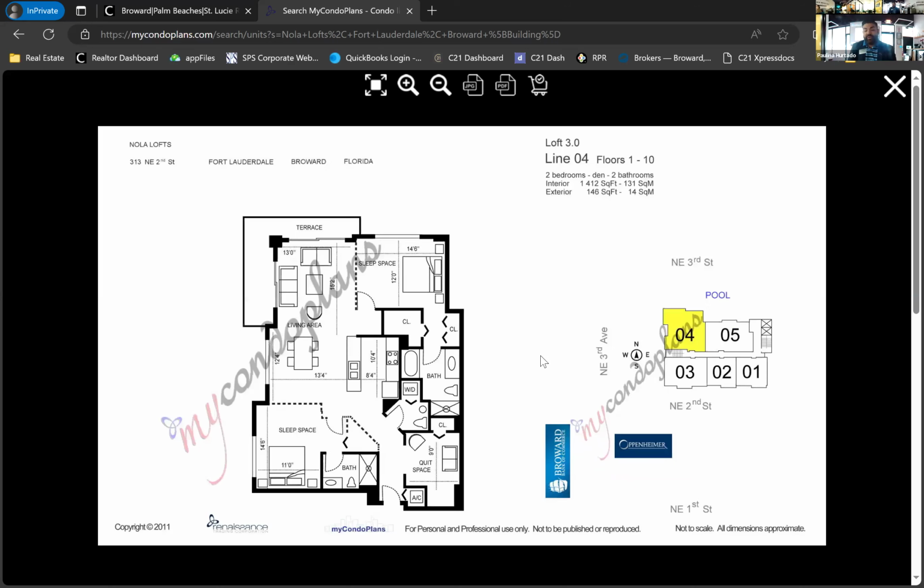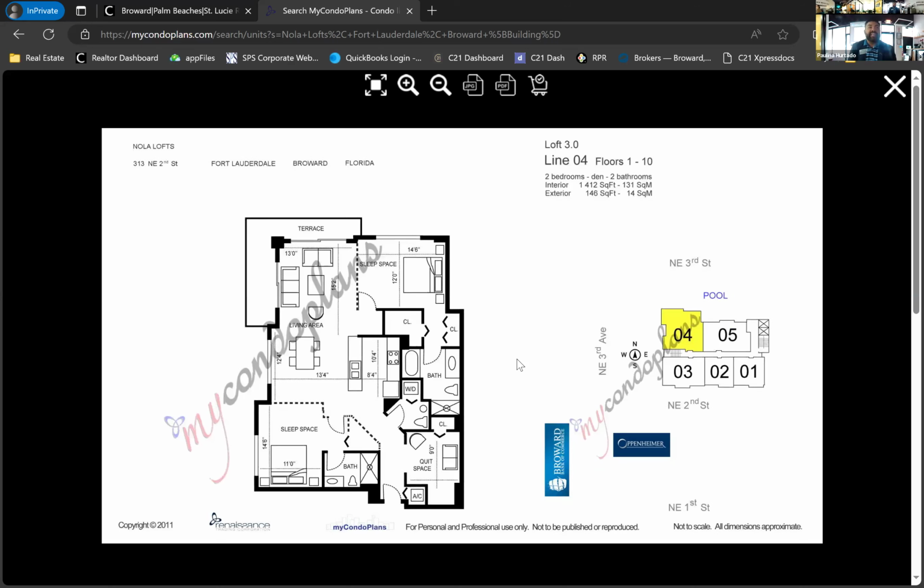If you're doing prospecting or going to a listing appointment without actually seeing that unit, I can take a look at the map here. Notice how this unit here, which is in the 4 line on the 4th floor, I can see that this unit faces north. All right, so it gives me a little heads up. What does it face? The ocean? Does it face west? Does it face north, etc.? So you can see those in My Condo Plans.